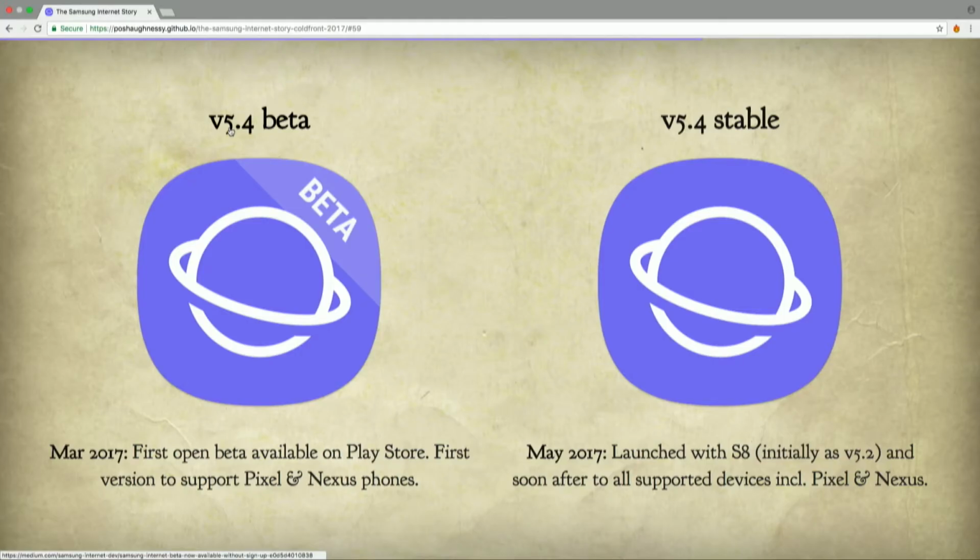Then in March of this year, we had some exciting news. We had the first open beta on the Play Store, so you didn't have to apply for it anymore. You could just go on the Play Store and download it. And this was the first version to support non-Samsung devices. So if you had a Pixel or a Nexus phone, you could also download it, GED devices.